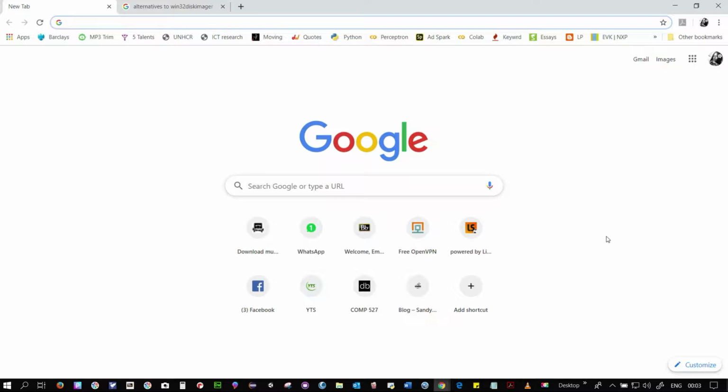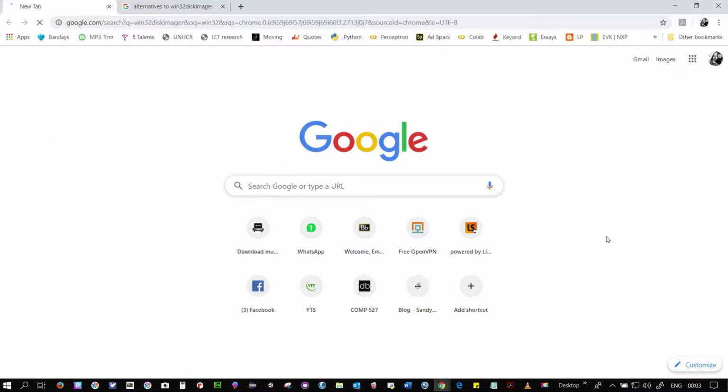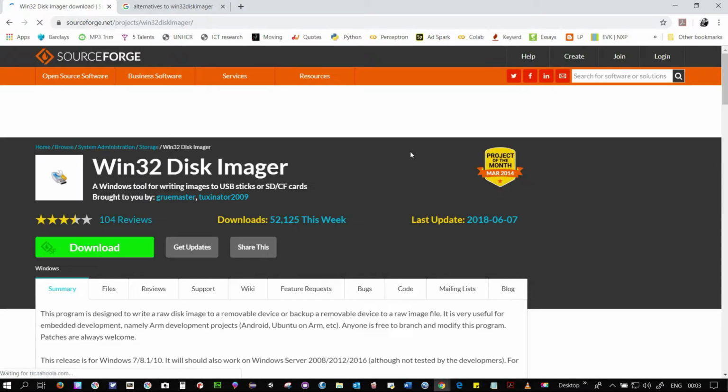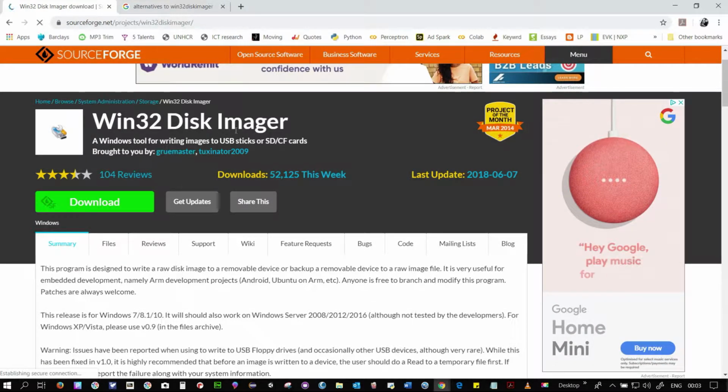So one of the tools we're going to look at today is Win32 DiskImager. This is one of the disk image tools that we use on Windows. It also has options you can look into when dealing with Mac and Linux operating systems, but this is basically for Windows. That's why it's Win32 DiskImager. So just go to the website for Win32, and this is SourceForge. It is where we will download our setup for Win32 Imager.